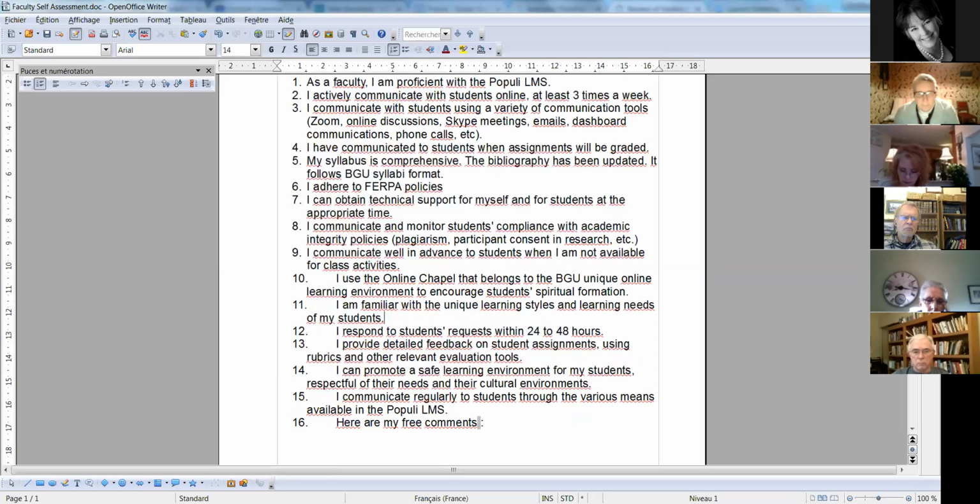I'm familiar with the unique learning styles and learning needs of my students, and this is something that we're not necessarily doing very well. Do we do a learning styles assessment? This is a whole area that we have not tackled yet, and that I'd like to include more proactively in the way we teach. Are we aware of some of the learning needs of our students? Do we ask them to let us know? Do we propose an optional learning styles inventory to our students so that they can assess themselves, and so we know how to best teach and communicate with them?